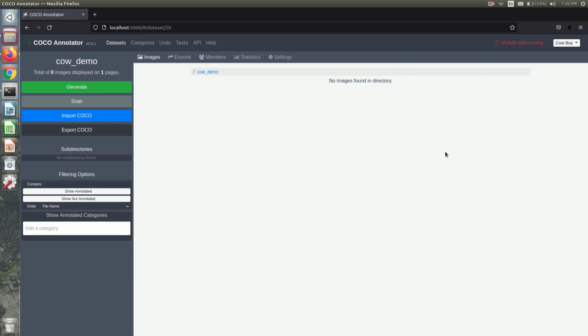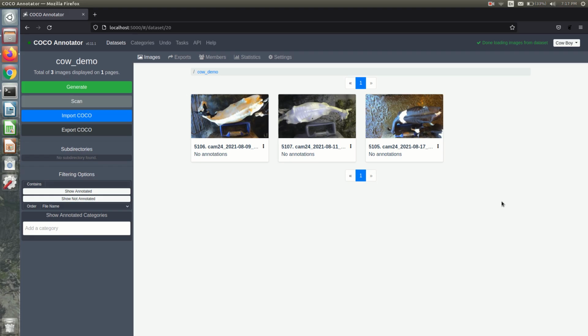So we go back to our COCO Annotator and then hit datasets again. If we hit refresh and then hit scan, these images must appear inside the dataset. It has finished scanning and now we have 3 of our images here. So let's go and annotate them. Before we annotate them, we need to create our annotation template. To do that, let's go and add a category.